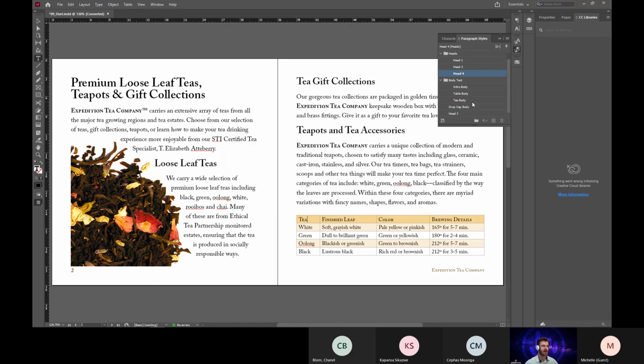And now we should see that in our paragraph styles. There's drop cap body. So we can go apply drop cap body now. We're going to apply it just under loose leaf tees. So under loose leaf tees, we're going to place our cursor and I'm going to go and click on drop cap body. And there we go.